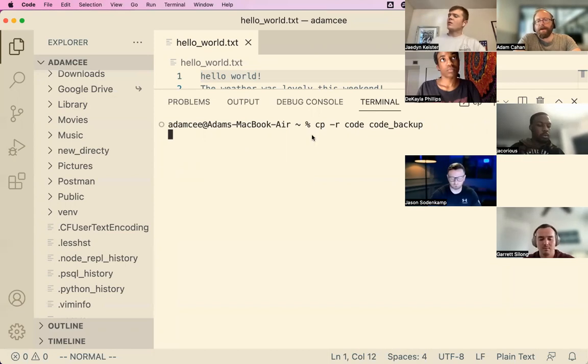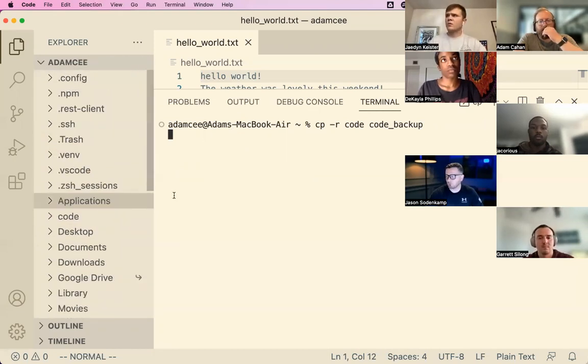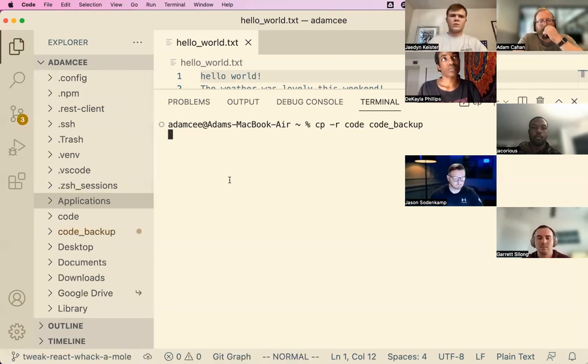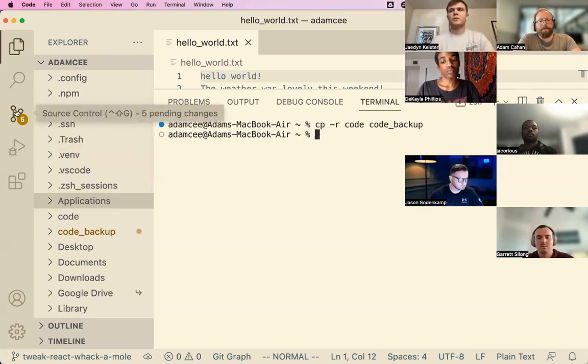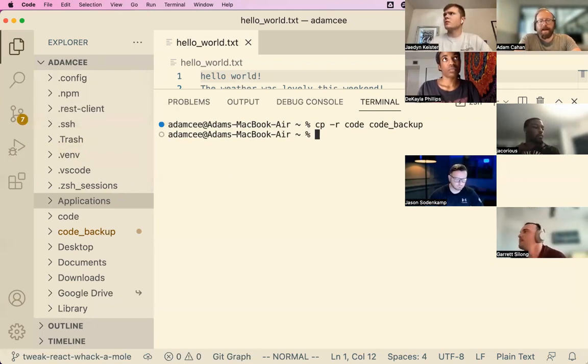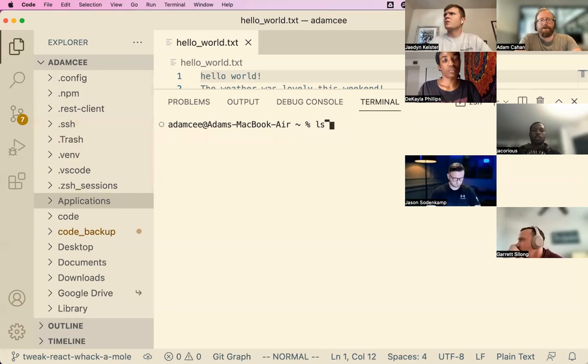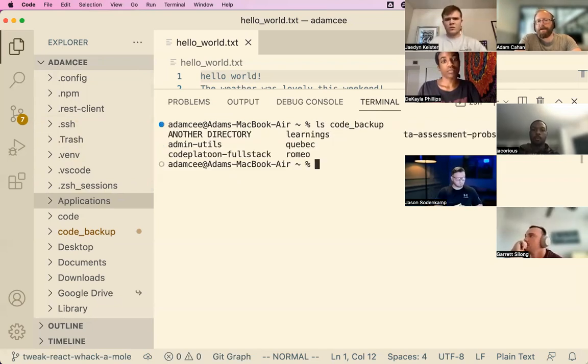And this might take a moment. I just copied everything from this code directory to a code backup directory. This might take a lot more than a moment because I have a lot in there. Let's see, there we go. So we finished. I'm not going to worry about that at the moment. I'm going to use ls to make sure that I'm seeing what I expect to see, which is great.